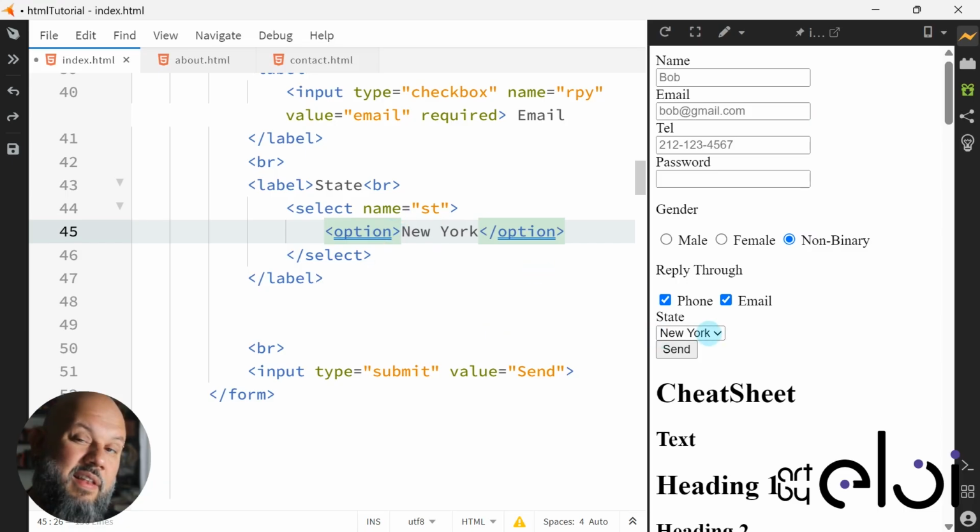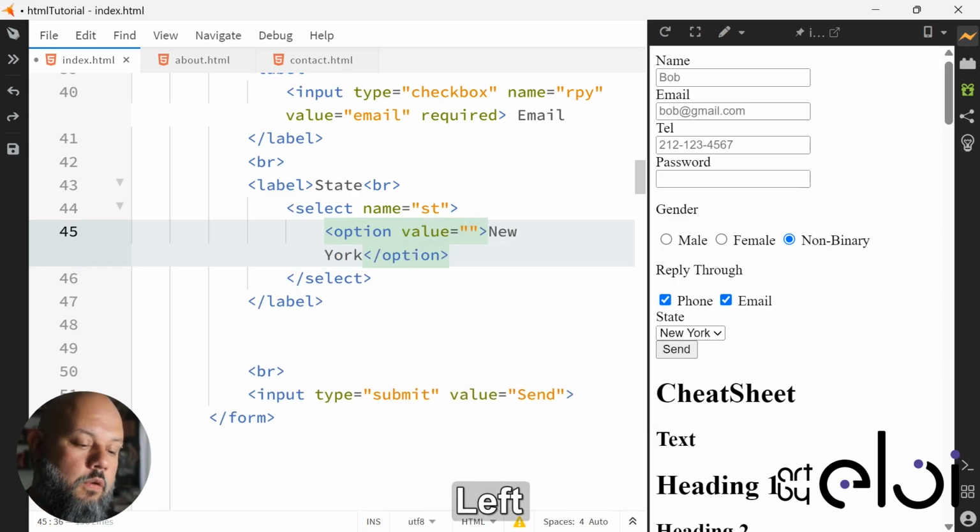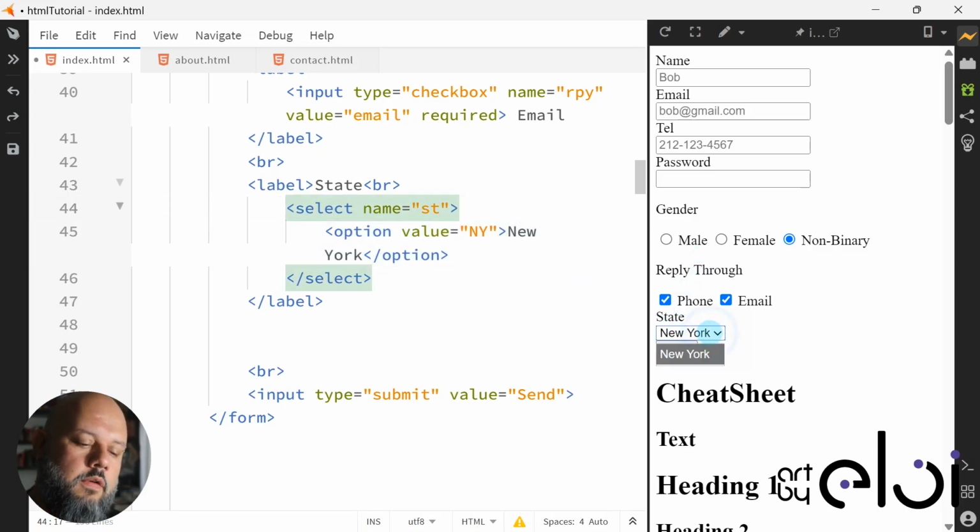The other thing that we need is a value. New York is a label inside of this option. So what we need is a value, and that value is what will be passed to our backend. In this case, I'm going to use the abbreviation for New York. So the user will select New York, but the data that will be passed to the backend will be NY.